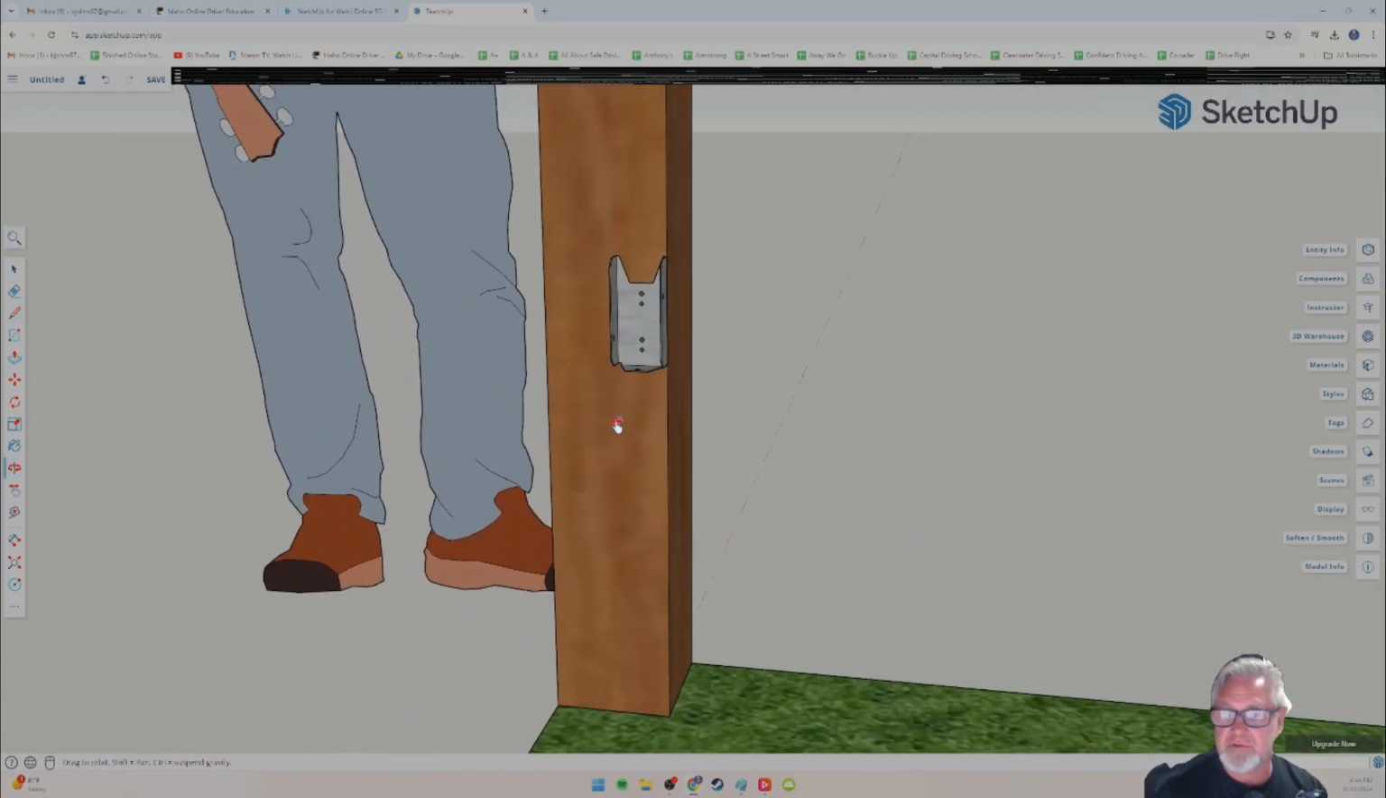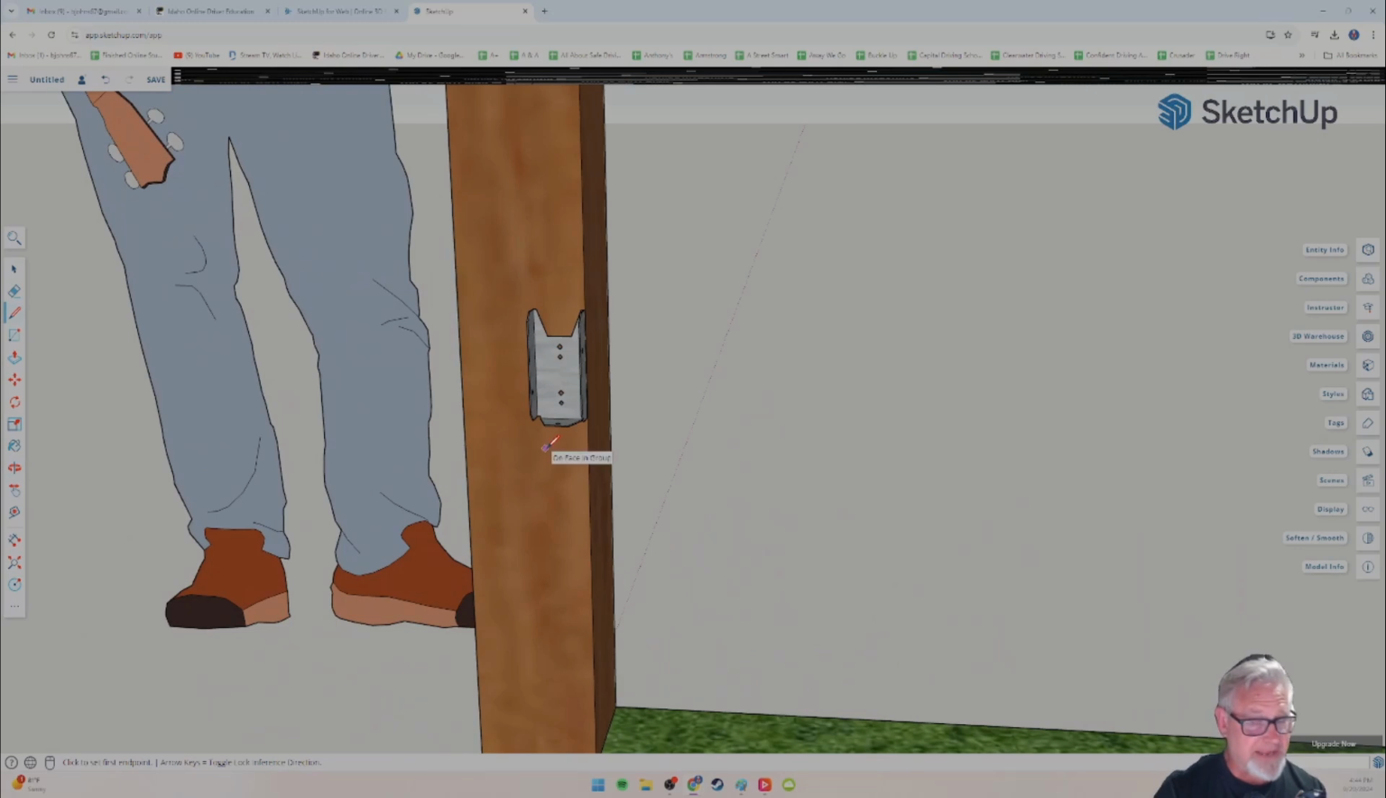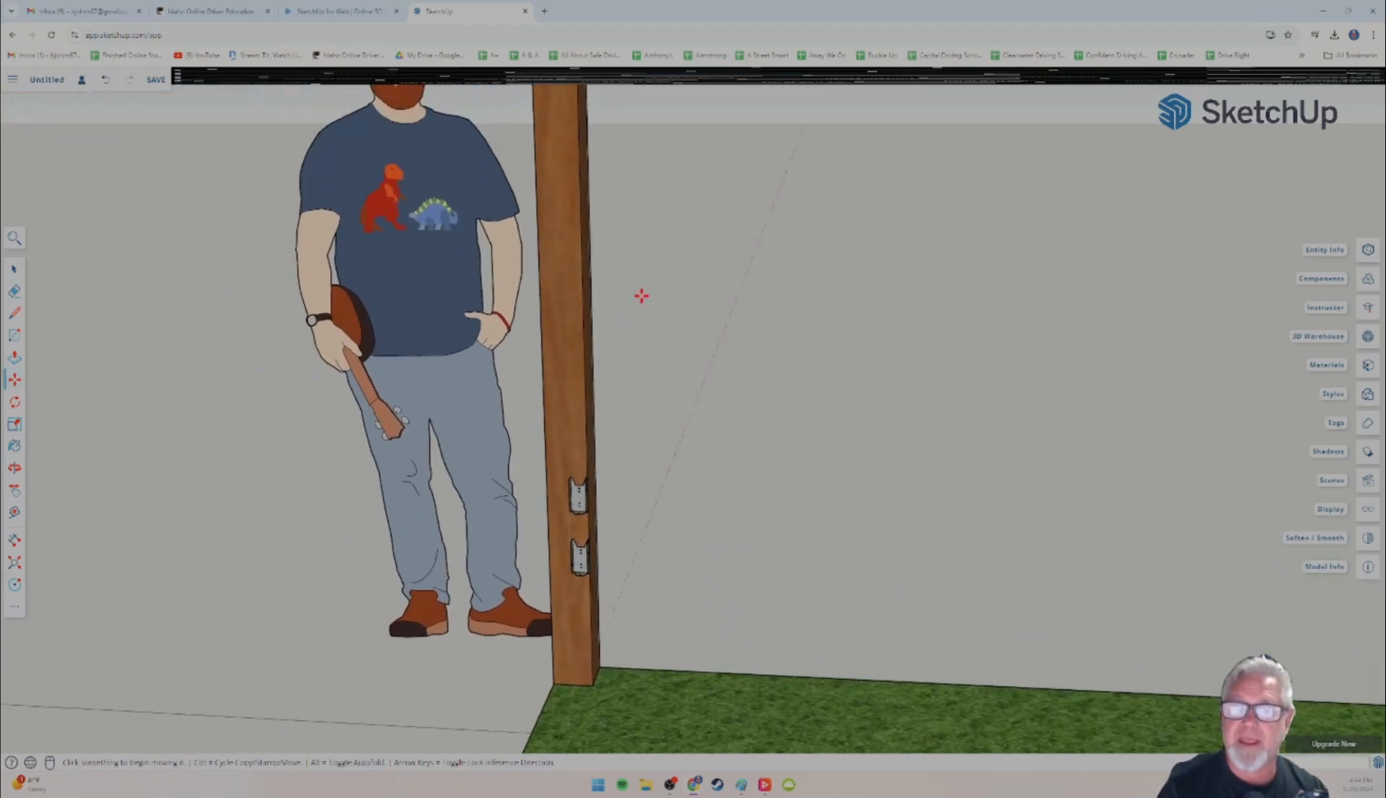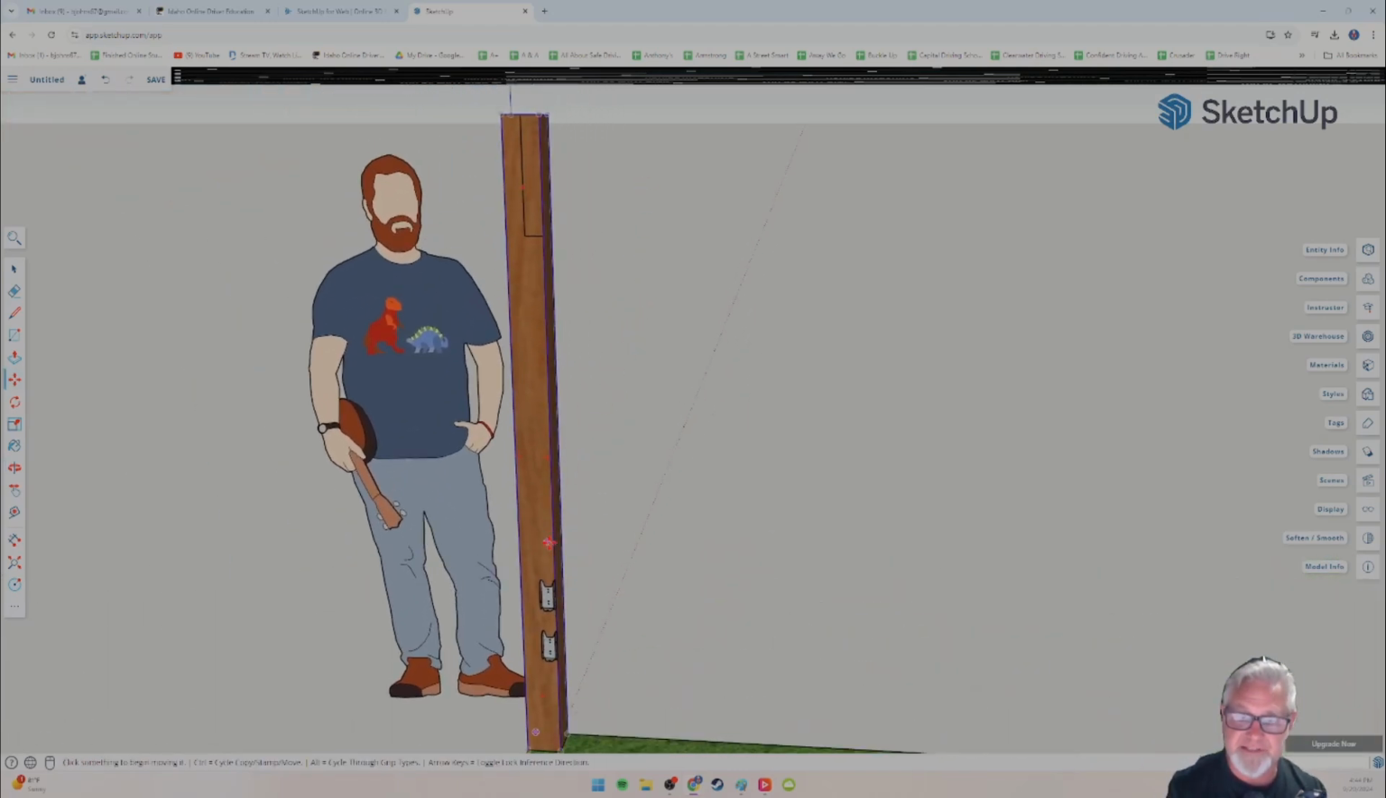I'm going to do the same thing I did with the post. I'm going to choose the move tool, and I'm going to click the control key once and let go. I'm going to click and move straight up, and I've got a copy of that. Now I'm going to have to kind of zoom out and scroll up a little bit so I can see. And then as long as I kind of stay on that blue axis, it goes straight up.